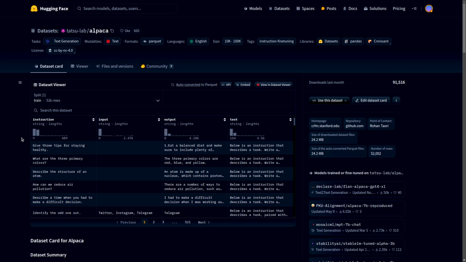And so this dataset that I was just talking about that we chose for this fine-tuning is this one, TatsuLab Alpaca. And as you can see, this is a very popular dataset with downloads last month of 91,000 plus and a very reasonable size as well, 24.2 MB. And so this is the dataset format. It's an instruction fine-tuning dataset. So you have an instruction column, output column, and text column.